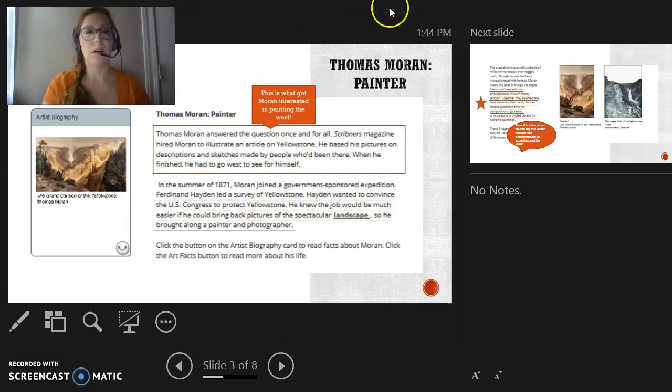All right. Thomas Moran, painter. This is what really got him interested in painting in the West right here. So he was hired to illustrate an article on Yellowstone. He based his pictures on the descriptions and sketches made by people who had already been there. When he finished, he had to go west to see for himself. So the sketches that he made were purely based on other people's descriptions. Pretty neat, huh? Pretty talented.